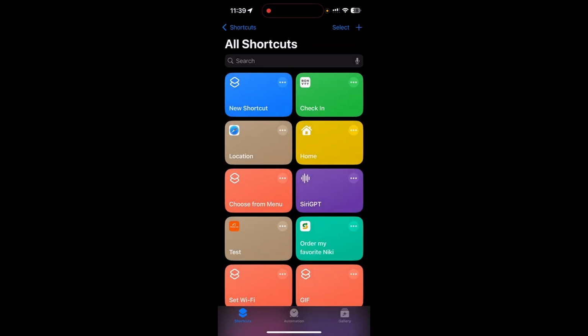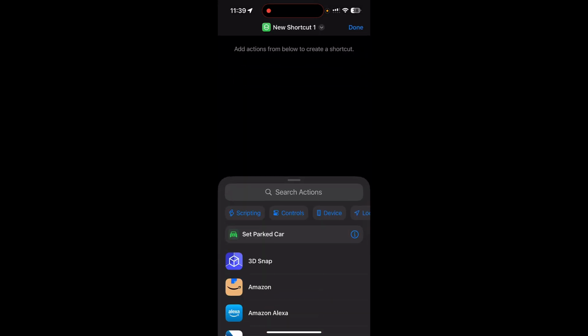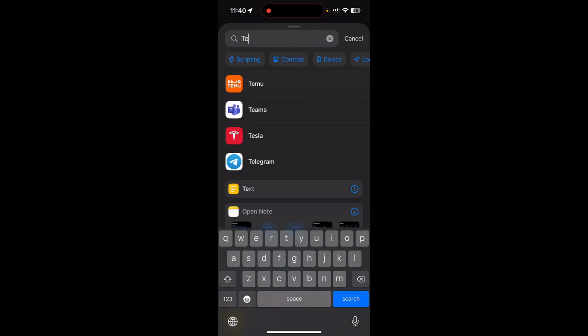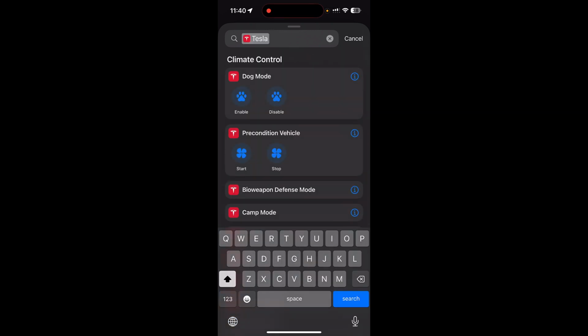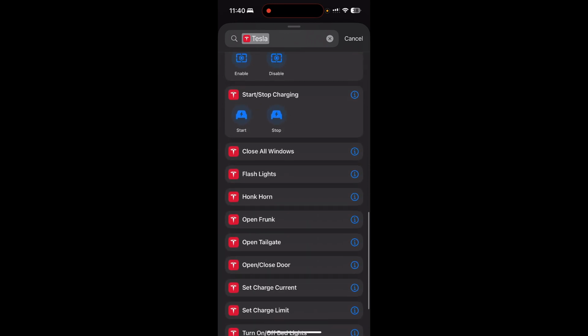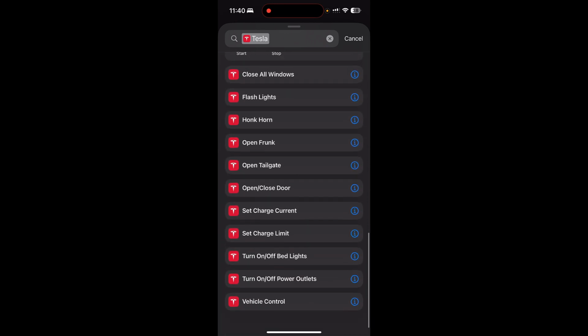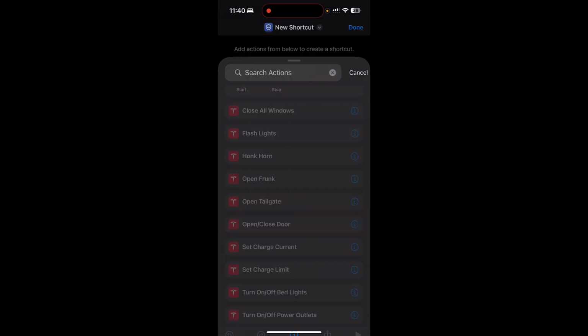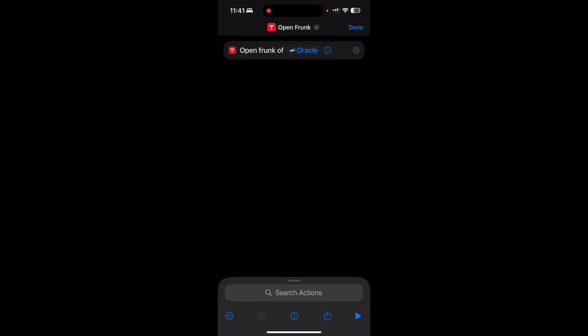Once the Shortcuts app is open, tap on this plus symbol. Once you have this, search for Tesla. Pick the Tesla and scroll all the way down to where it says Open Frunk. Once you have this added, tap on the name of your car and pick the car that you want.